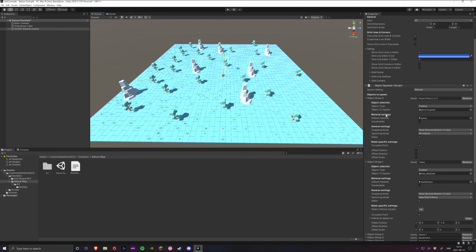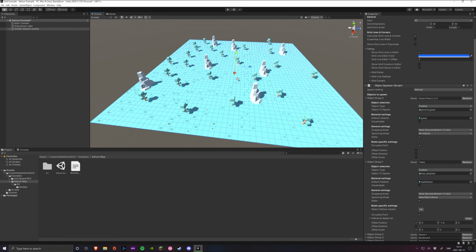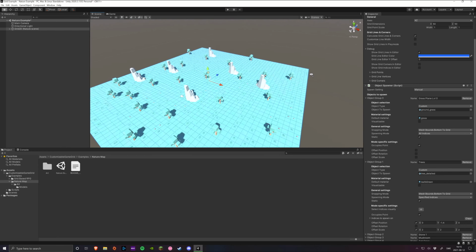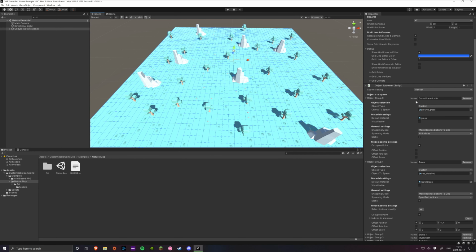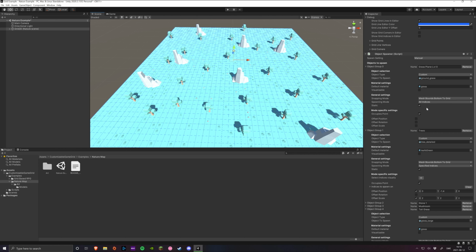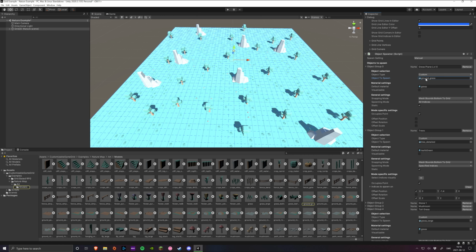Below the Grid2DMono, we have an object spawner, which has the ability to spawn objects on the Grid2D. So here we have an object group 0, which spawns grass planes on all indices. So this will take this object, which is a mesh prefab, and it will spawn it on every single grid point.